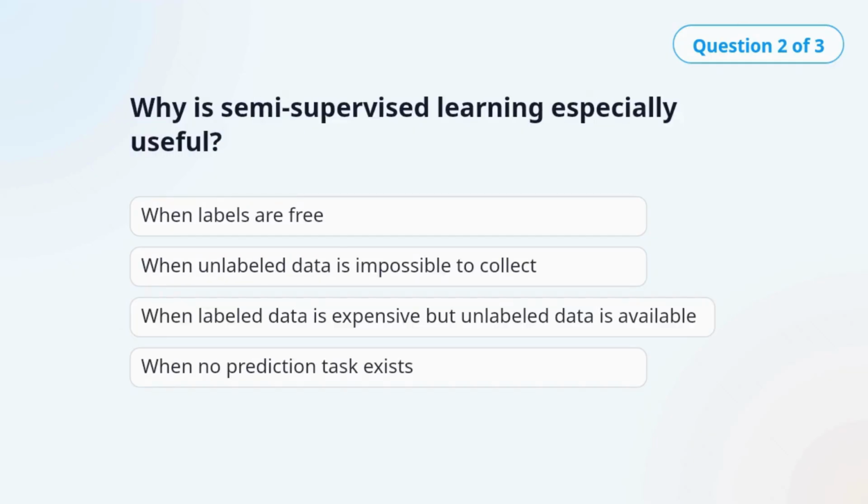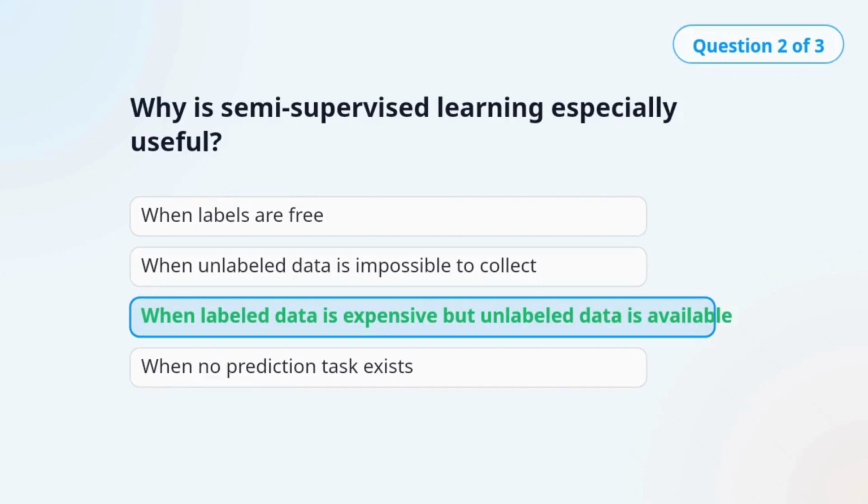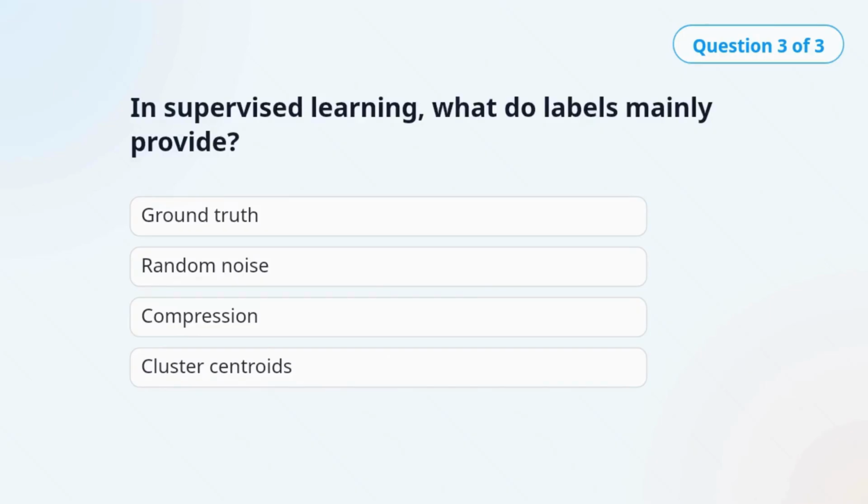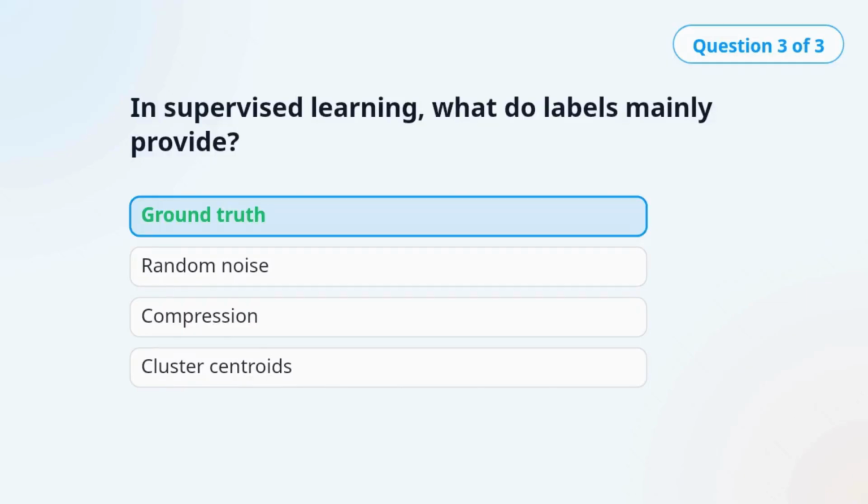Question 2. Why is semi-supervised learning especially useful? The correct answer is when labeled data is expensive, but unlabeled data is available. That is the exact scenario where semi-supervised learning becomes practical and effective. Question 3. In supervised learning, what do labels mainly provide? The correct answer is ground truth. Labels tell the model the correct output, which helps compute loss and guide learning.